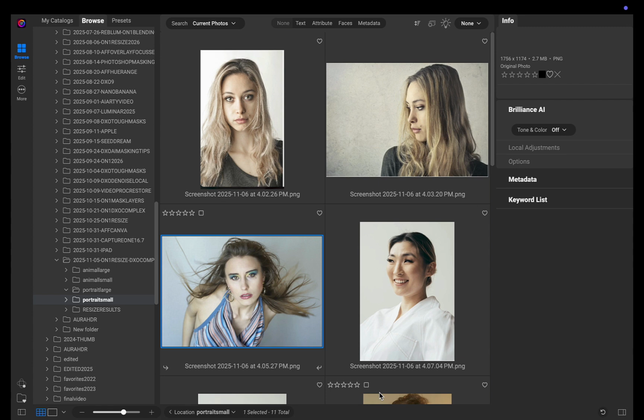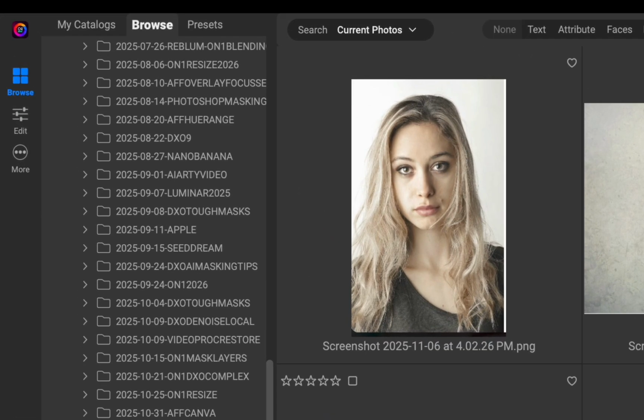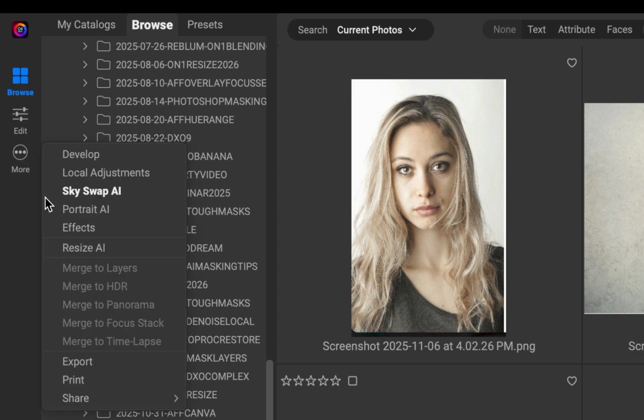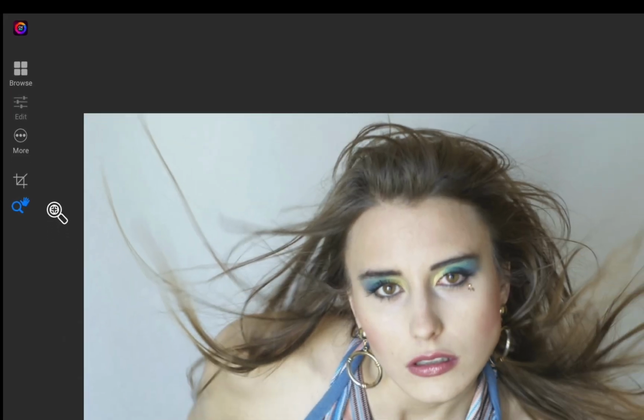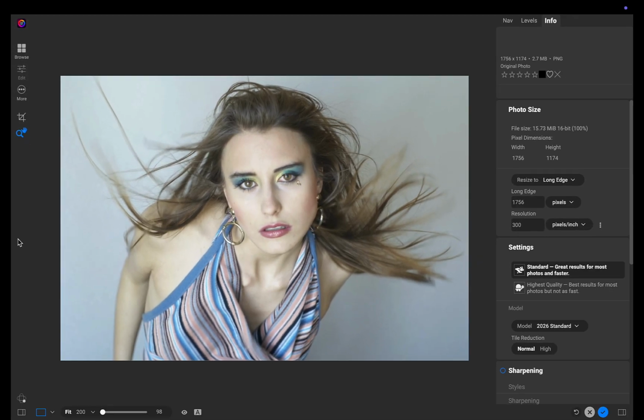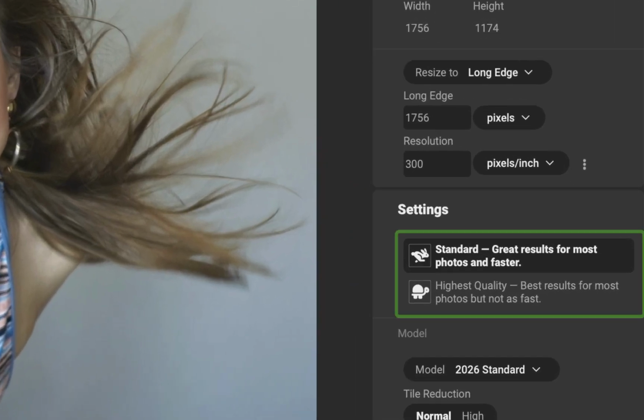So here I am in browse mode. To resize, simply make sure your photos are selected, then click the More button and choose Resize AI. And this will open the Resize AI interface. As you can see, there are two models to choose from, standard and highest quality.